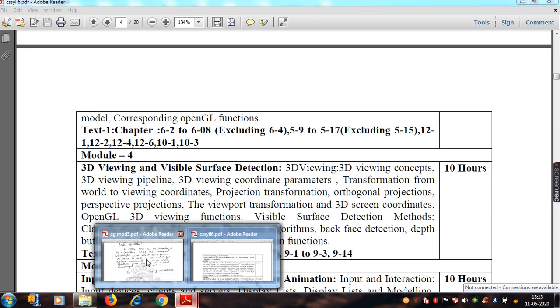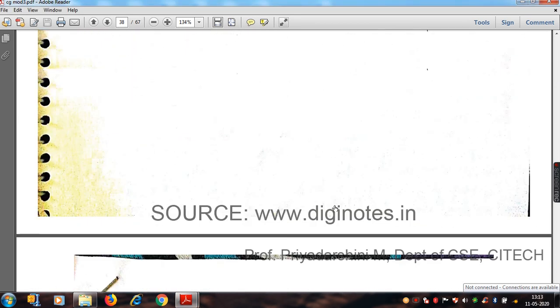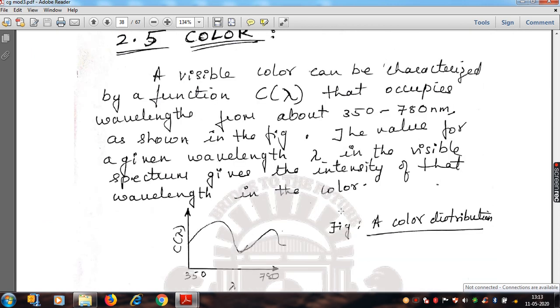Okay, now we'll see what is there. So we're talking about colors. What is color basically? Now you all know already. Okay, what exactly is a color? See, color according to physics is nothing but light, right? Light is nothing but a color because we can see that.